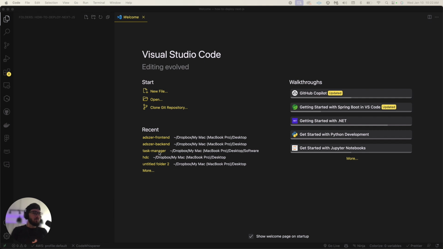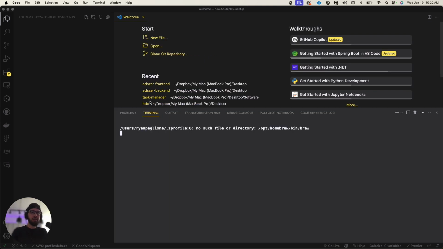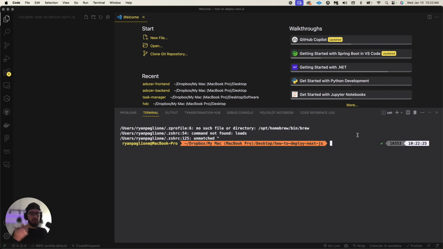Hey guys, welcome to a tutorial on how to deploy a Next.js application. So what I want to start with is just a bird's eye view, talk about how we want to deploy it and keep it as simple as possible, because you guys are going to have different varying applications that do different things. So we're going to first keep it very, very, very simple.